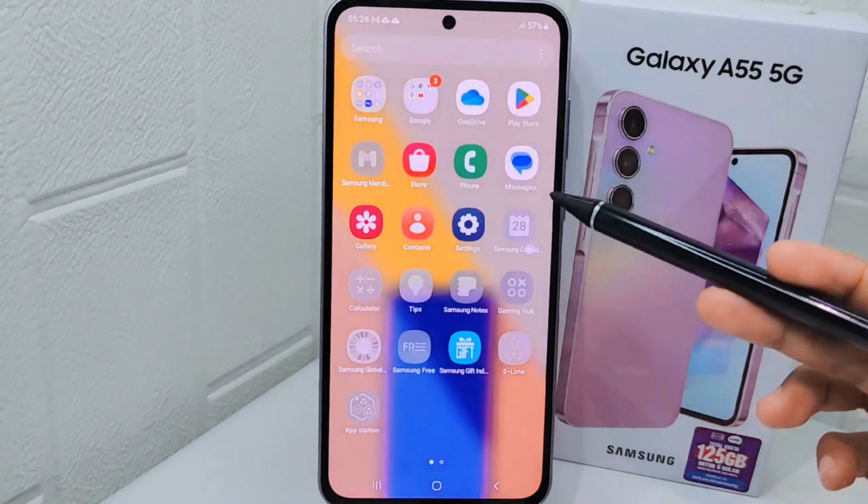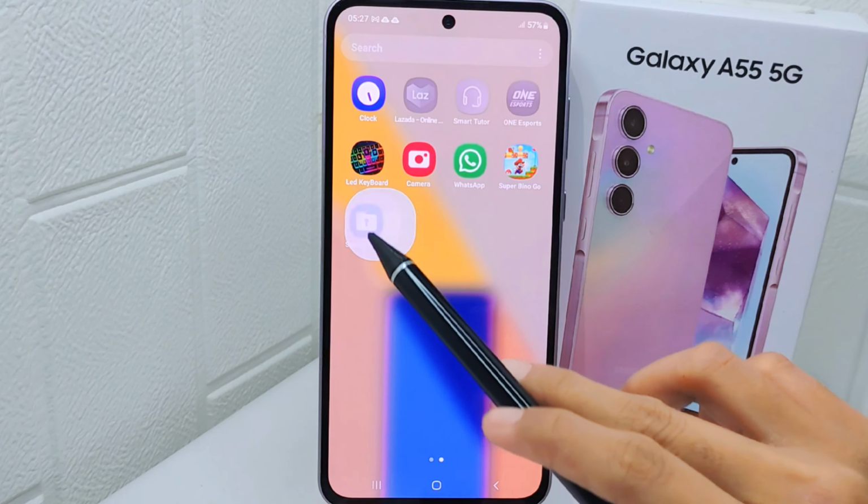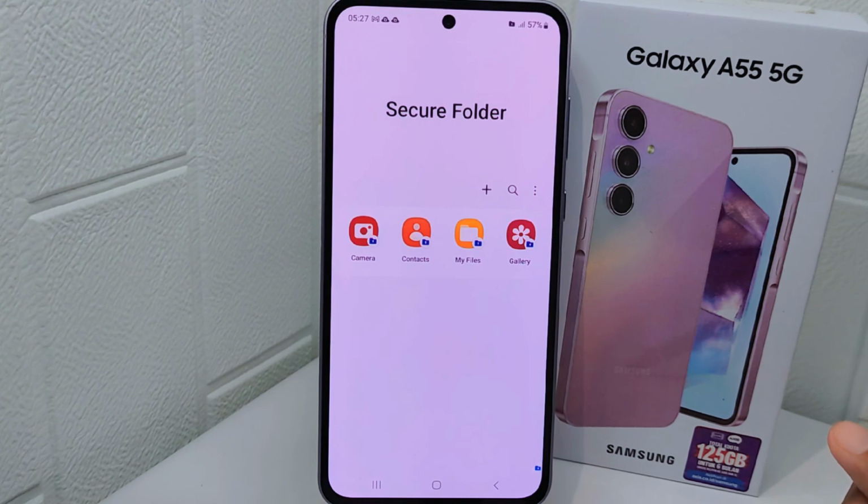Okay, that's the tutorial on how to create a secure folder on Samsung Galaxy A55 5G device.